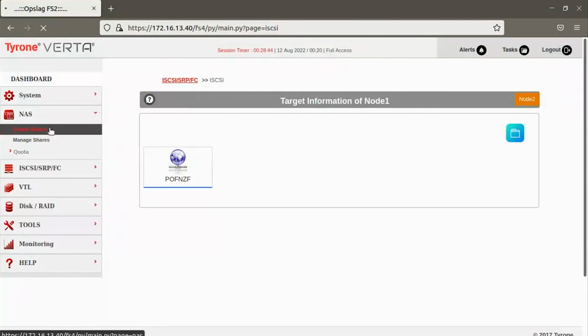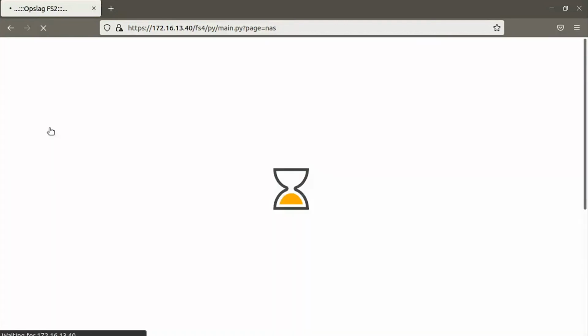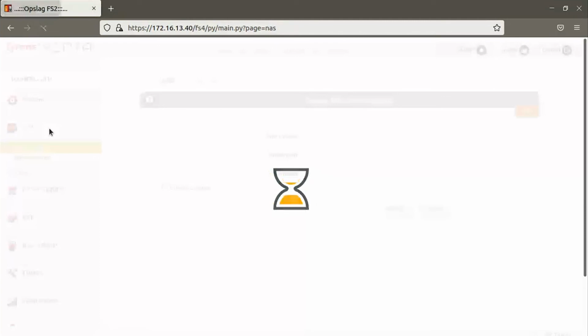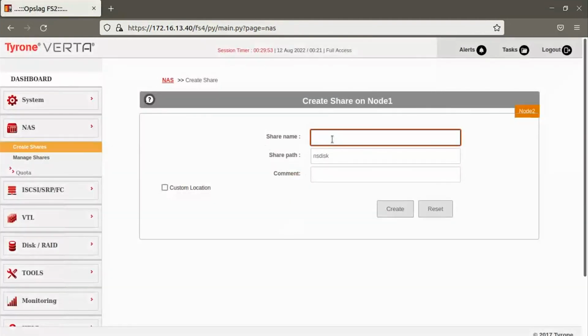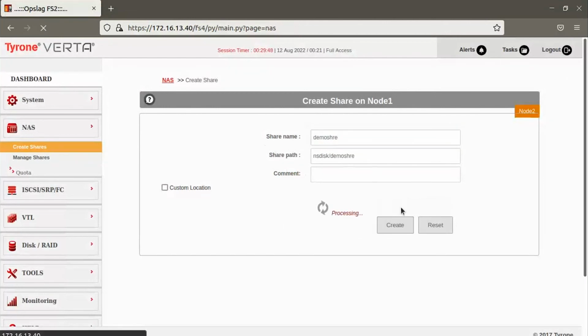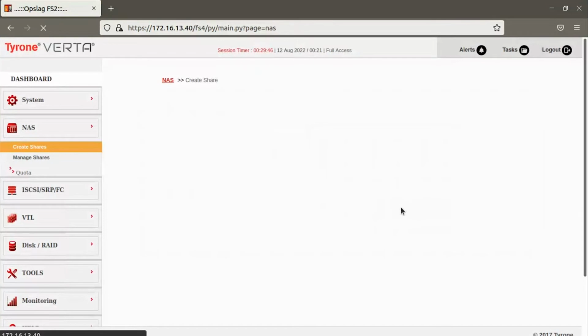Configuring NAS: let me configure the NAS disk so that I can show you the NAS protocol configuration. It's also simple, like the SAN configuration. Here I have the NAS disk which I have created. Let me create a share folder like demo share. It's created successfully.